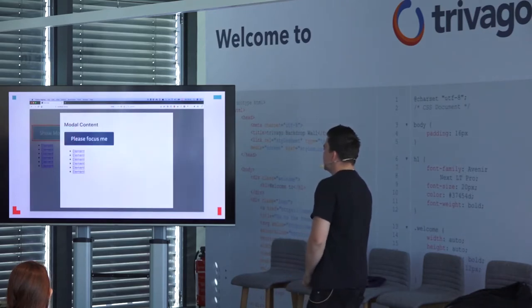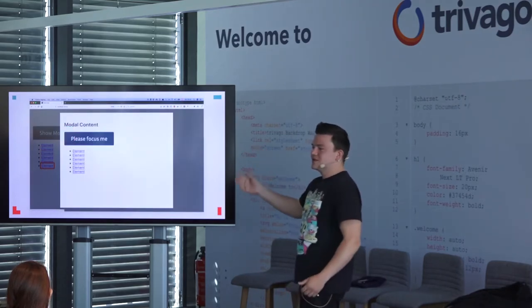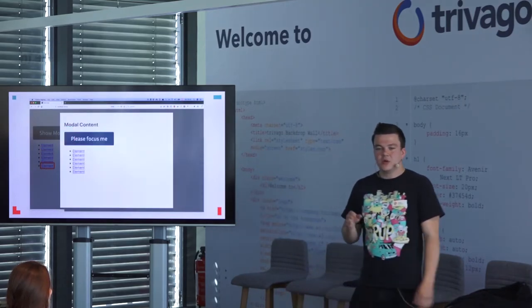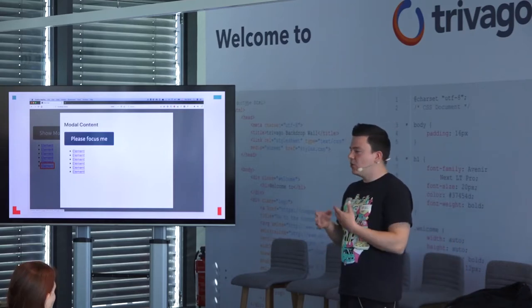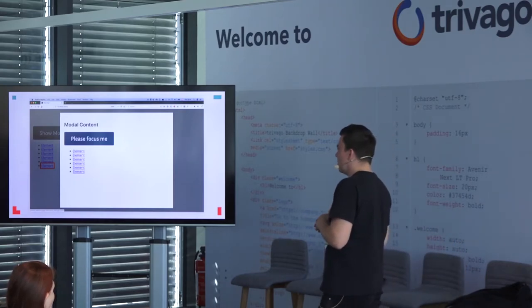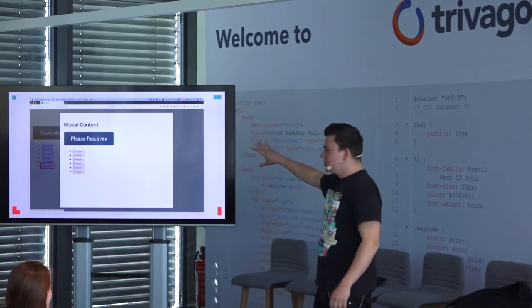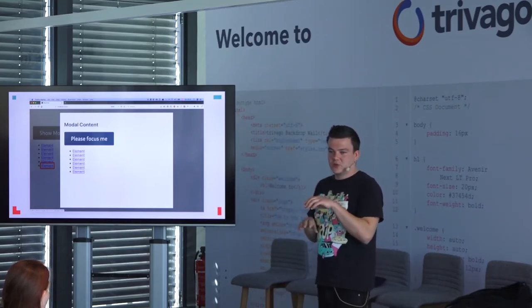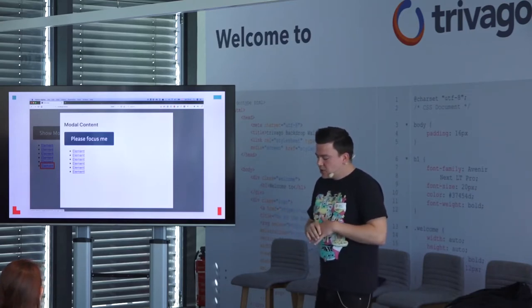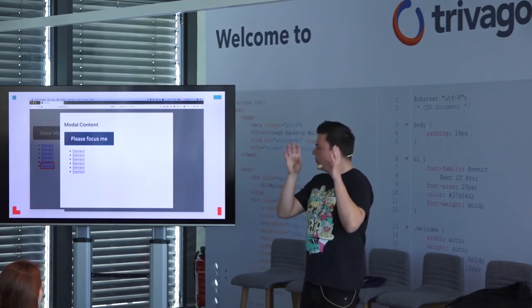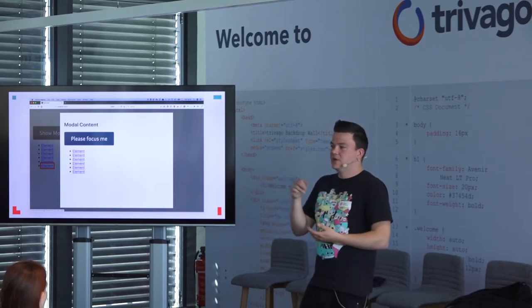So I focus it, I press enter, I press tab, and you can see that focus is behind this modal window, because the way focus works, or tab order works, is the tab order follows DOM order. So from top to bottom. And I'm appending this modal window at the very bottom of the document, which is quite common. So what we want to do is to move focus from the button to the modal window when the user presses the button.